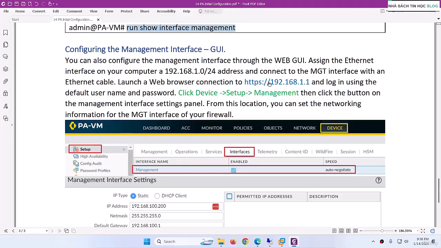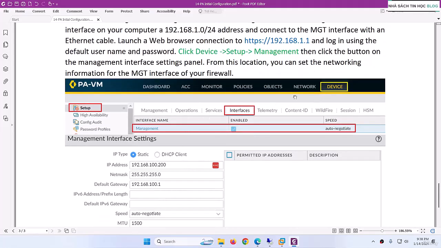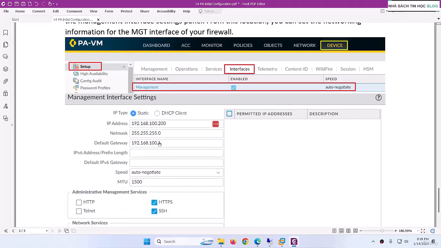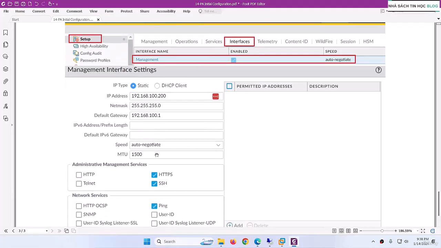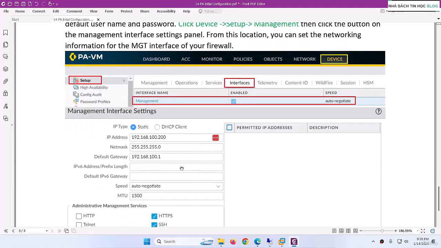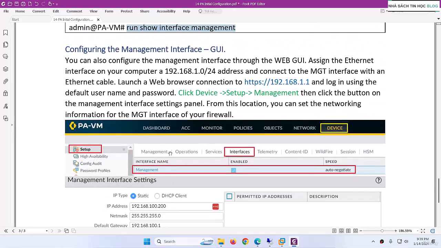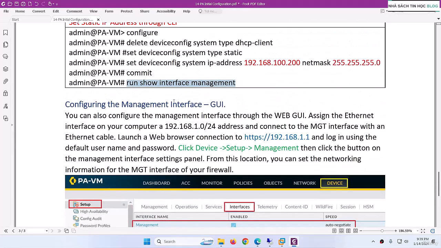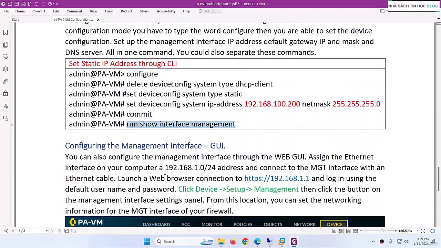Also, you can initially access through the default IP, go to Device, Setup, Interfaces, Management, and change the IP as per your design or your network. If this one does not suit you, you can change it to any IP. In this case, I changed it graphically to 192.168.100.200. So these are the two different ways to change it, by CLI or graphically.